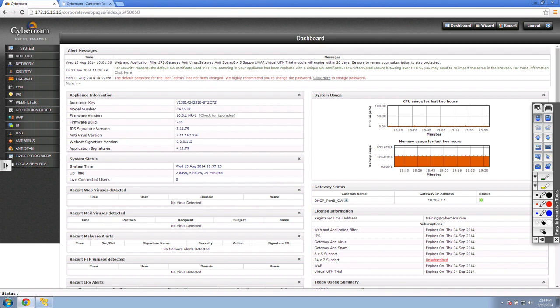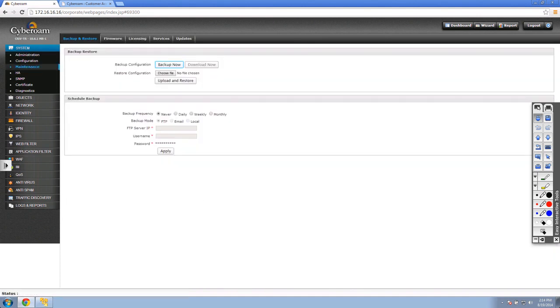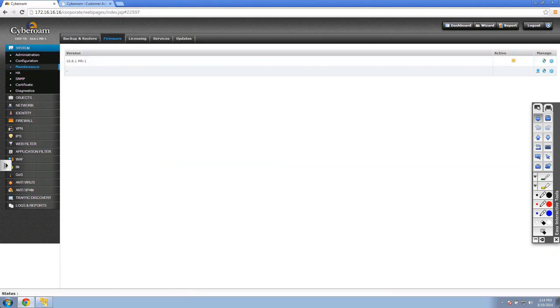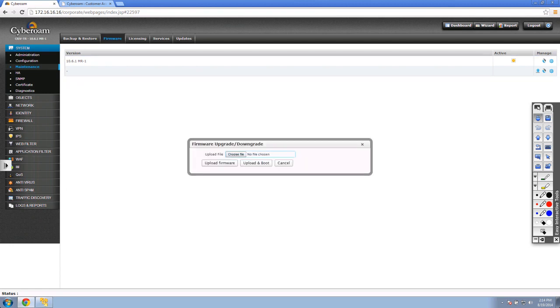After you download the particular file, you need to go to system, you need to go to maintenance, and you need to go to firmware, and here you get the same upload icon. So I click on upload, you have to choose the file. Now if you select this option, upload firmware, it will simply upload the firmware.